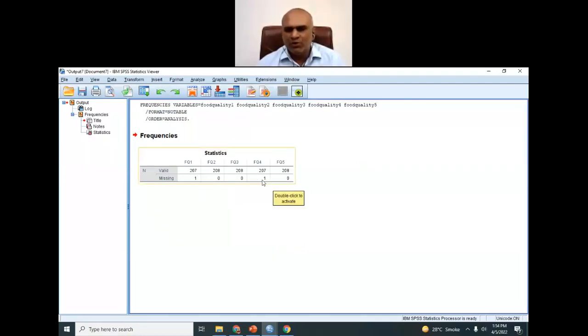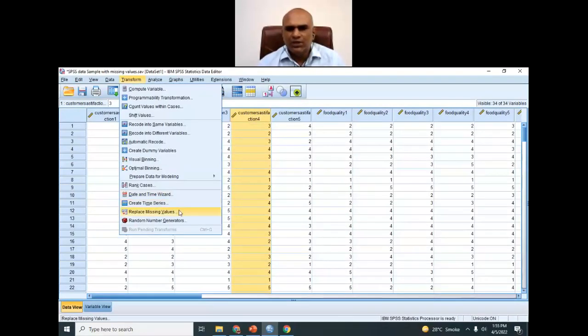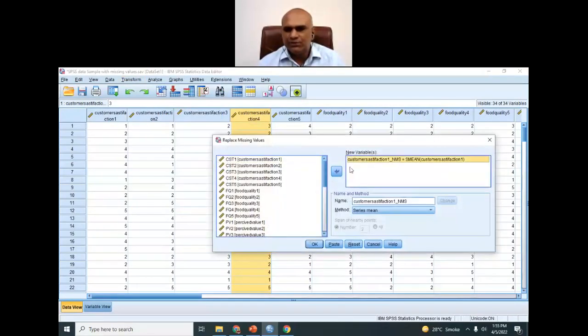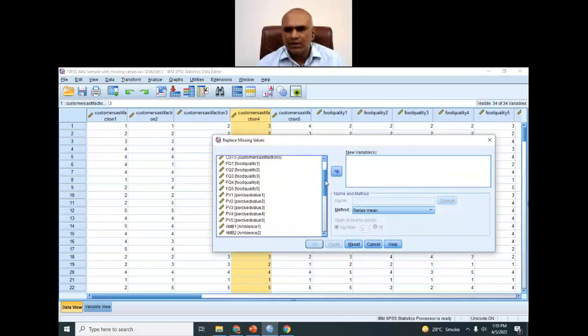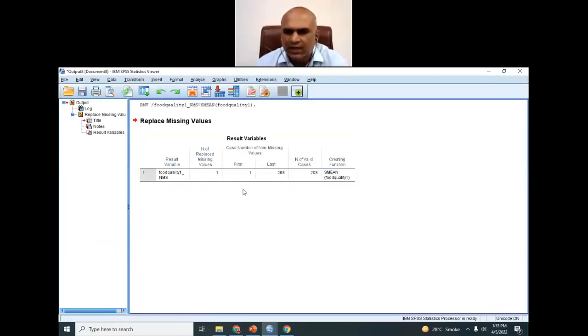Food quality 4 has 1 missing value. So food quality 1 needs to be treated. How will I treat it? Again, I'll go to Transform, Replace Missing Values, select, OK, and then I'll go to food quality 1. This has a problem of missing value. So food quality 1 underscore NMS, and then I'll hit the Change button, and series mean is already selected. I'll select OK, and it shows that it has treated 1 missing value.